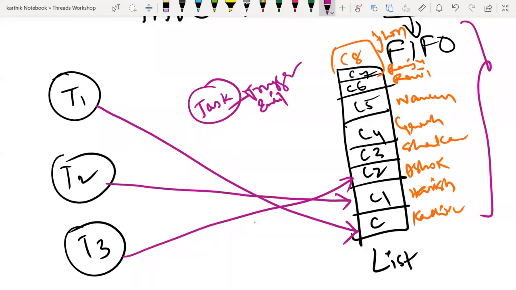Okay. The T1 thread is executing the trigger email functionality on Karthik. Am I right?